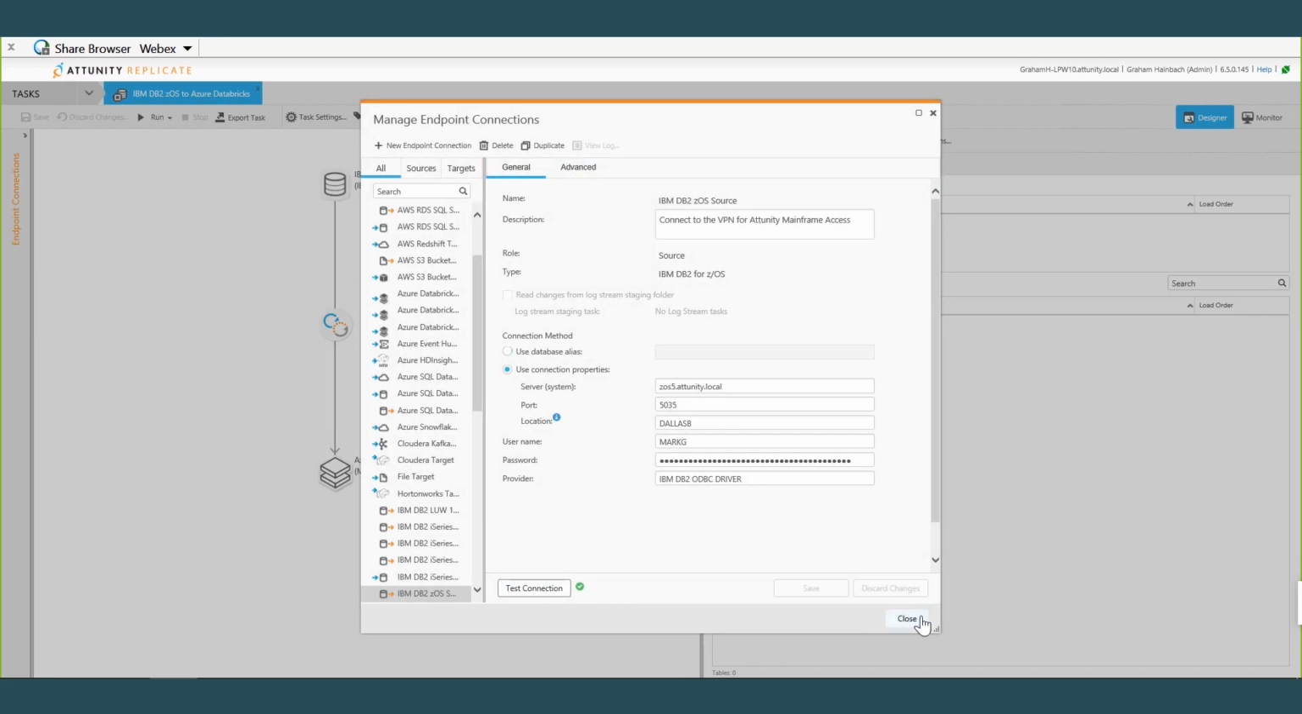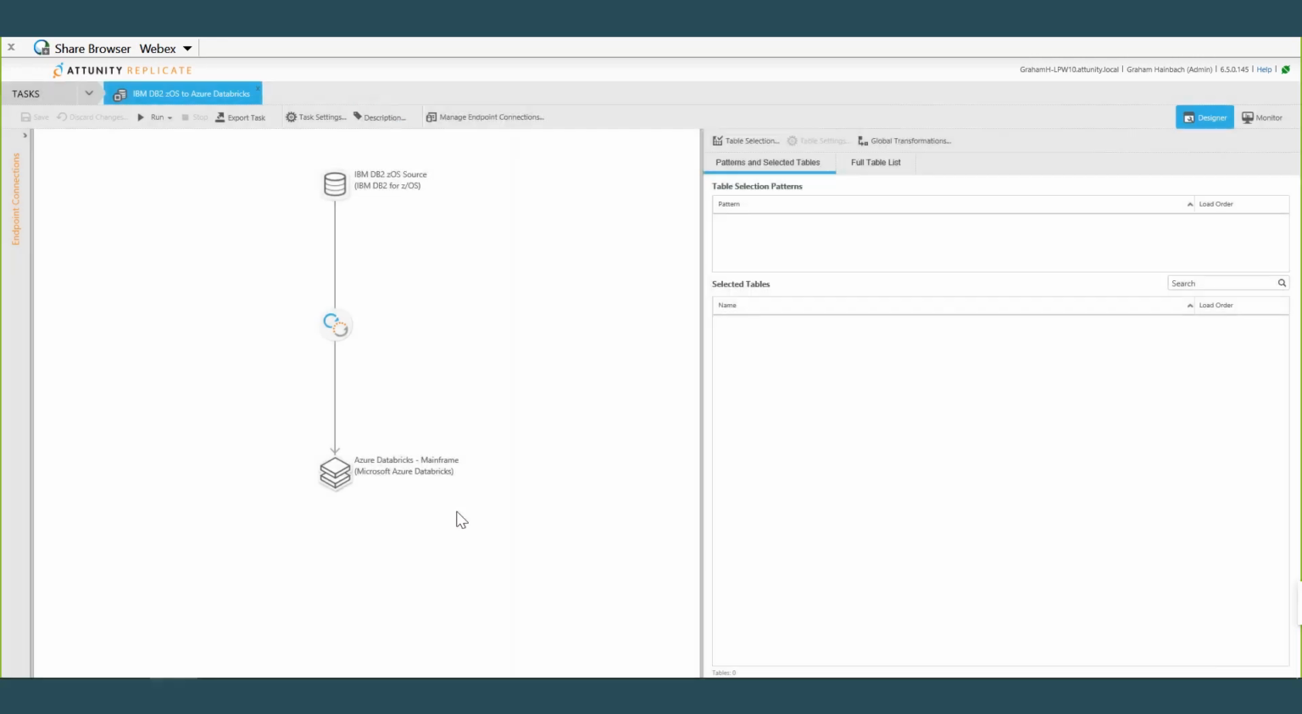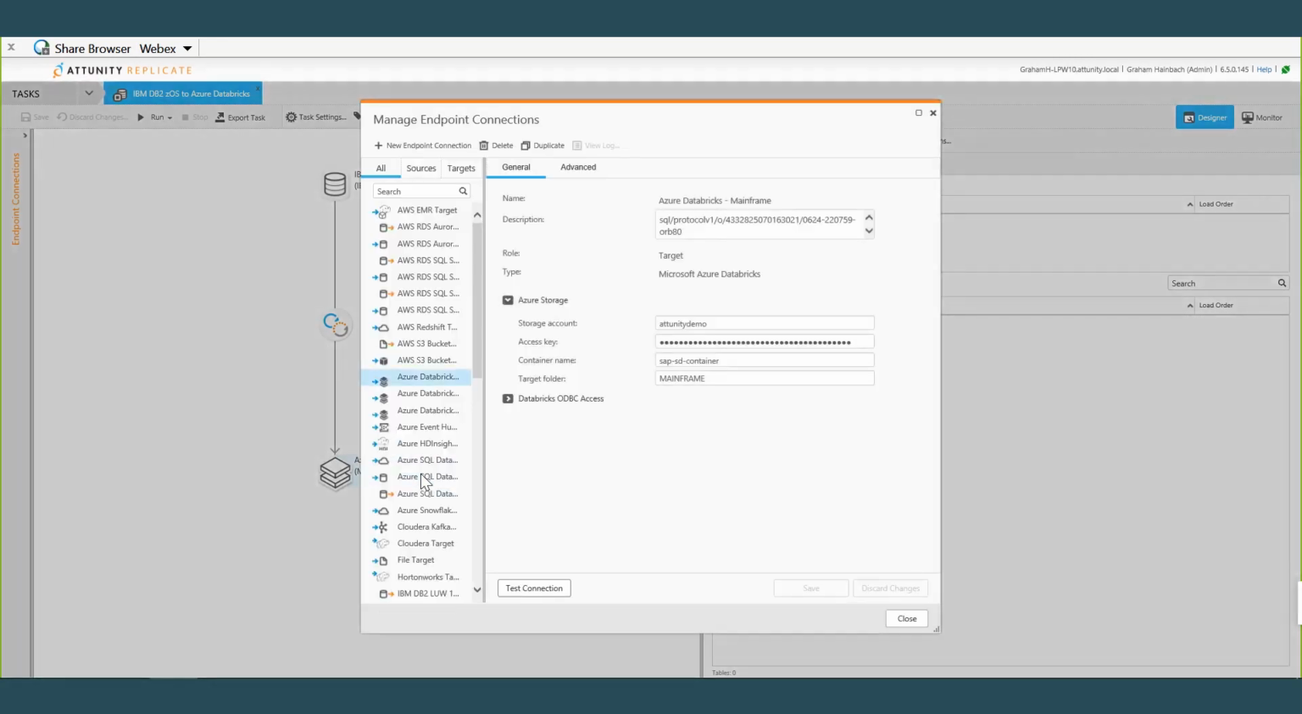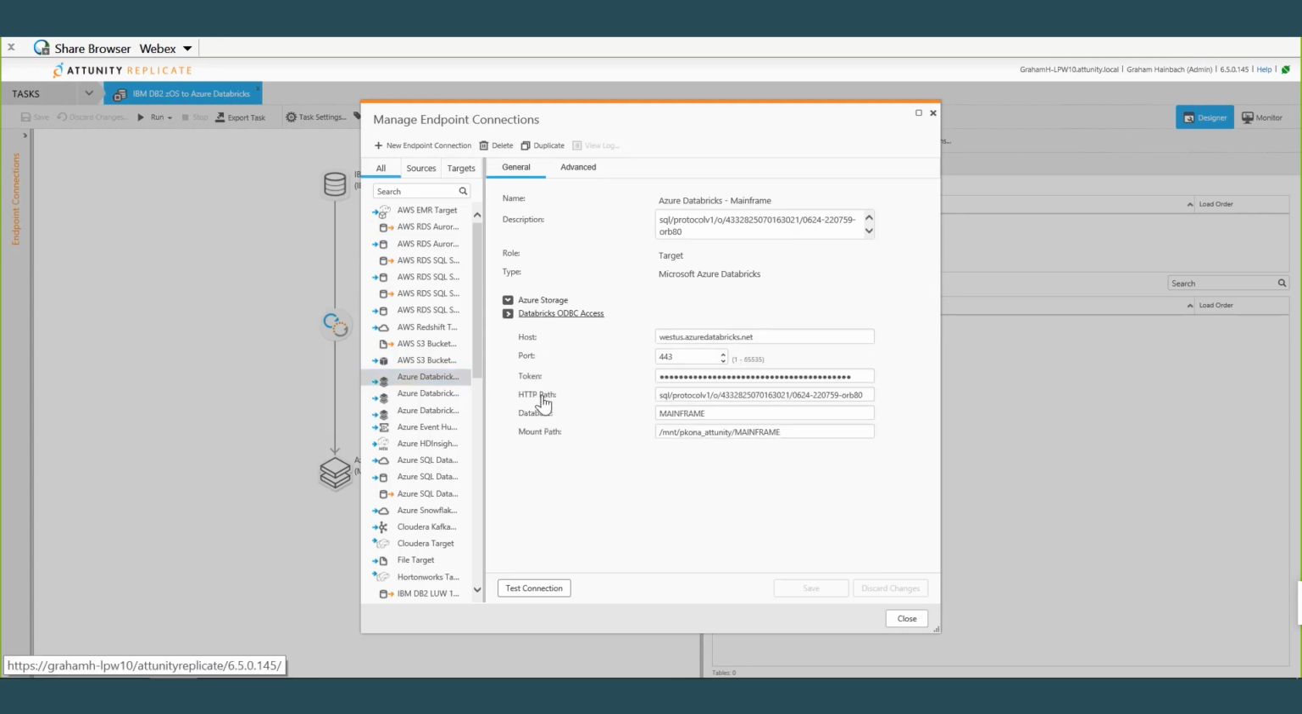So it said it's successful. That's good news. And then of course I've got my Azure Databricks pointing to that mainframe database endpoint. I've got my description, of course. I've got my Azure storage, my access key, and then my container name that I'm going to write to, and then of course a target folder. We're going to call it mainframe. And then I've got my Databricks connectivity: the HTTP path, and the database name that we're going to write to as well on the mainframe endpoint.